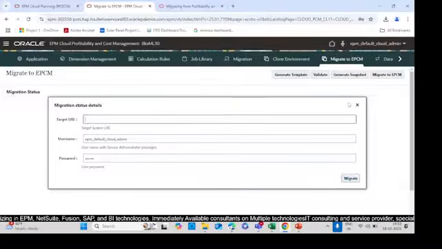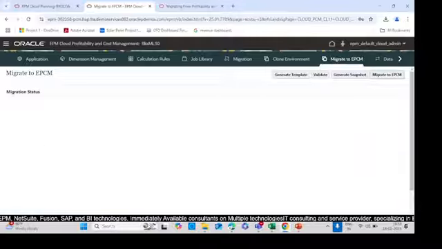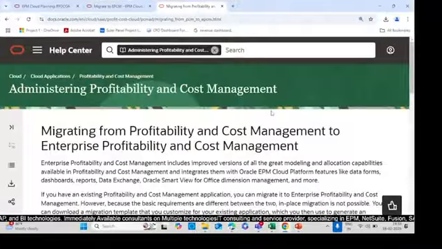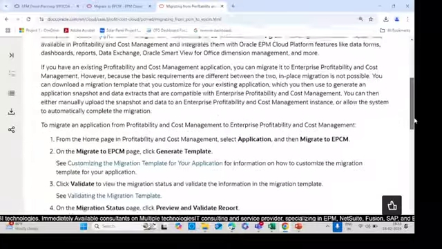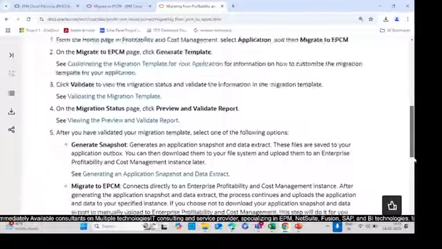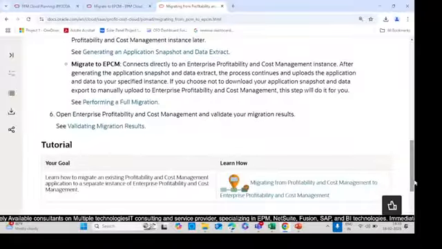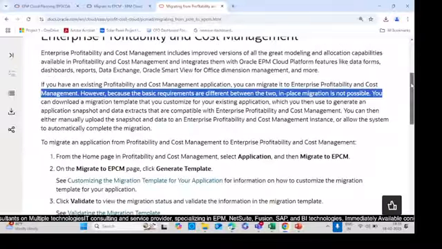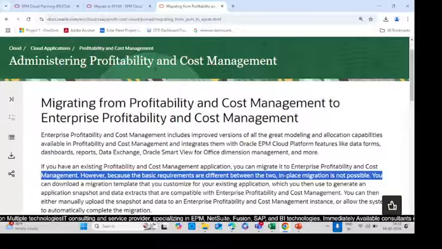and simply click on migrate. So it will be easily migrated to that. So all the artifacts available there in the EPCM, then you can use that as well. And here all the documents are available, how you can generate the snapshot, how you can migrate, even some tutorials as well. So you can just use it whenever you want to migrate your data from one application to another. So here what we can do, migrating from profitability and cost management to enterprise profitability and cost management. Okay.